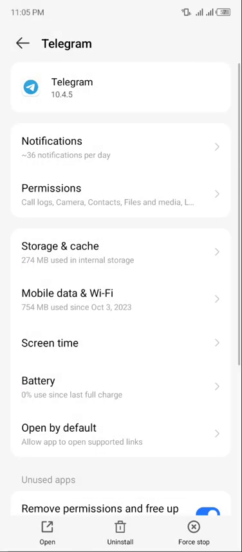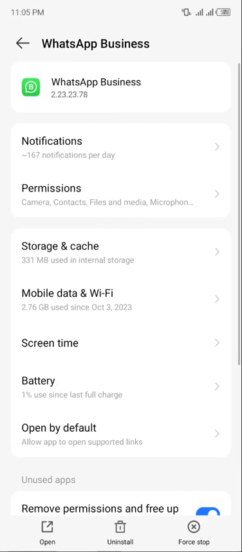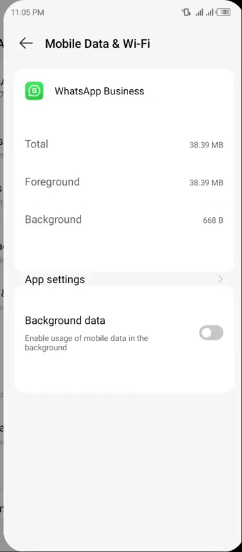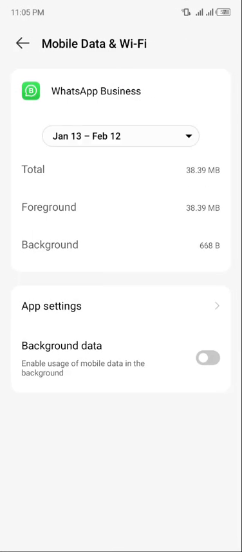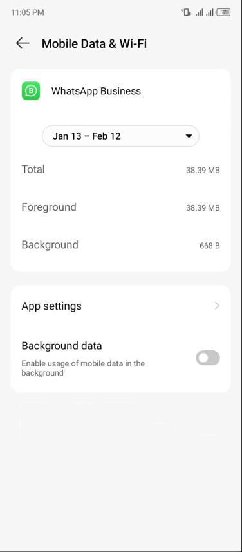You come back again to the following app. Guys, you just have to follow the same process, same steps, for each of your apps. I think I've done this one already. So if it's been enabled before, just click on the green button. It will disable it in the background, and your data will be saved from being drained.